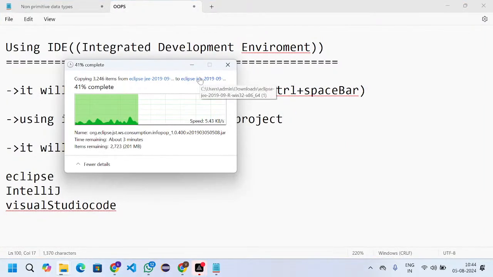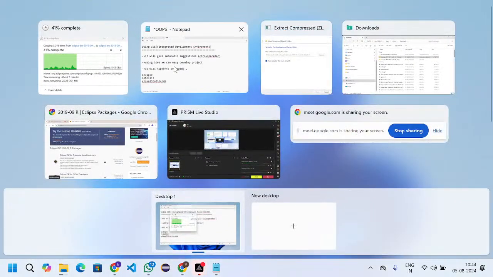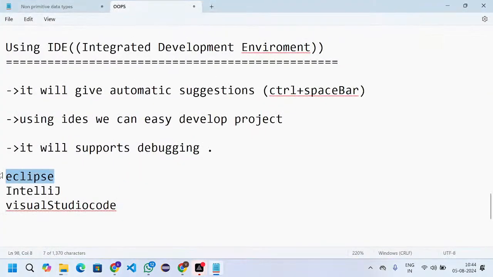In AEM also we'll use all the IDEs. You can work with Eclipse, IntelliJ, and Visual Studio. But in Eclipse, if you want to work on AEM, you have to download the 2019 version, and the JDK should be 11 or 8. So these are the things we have to follow while working in AEM.